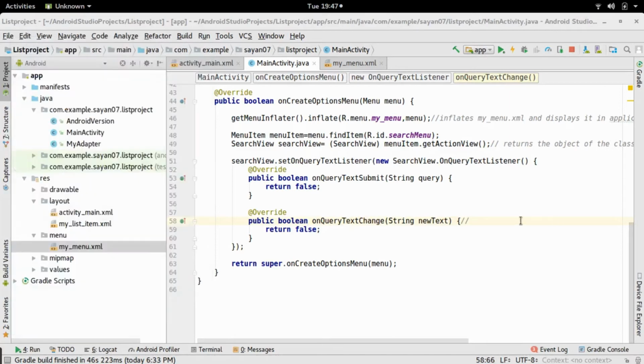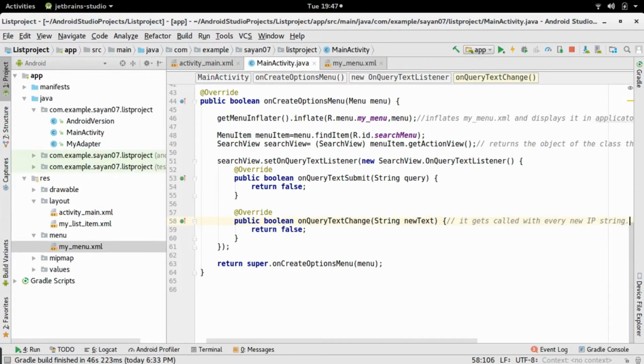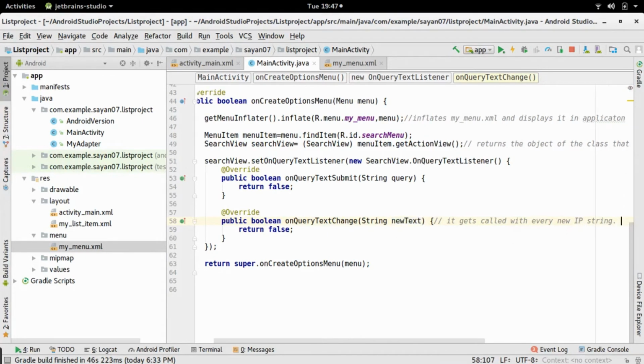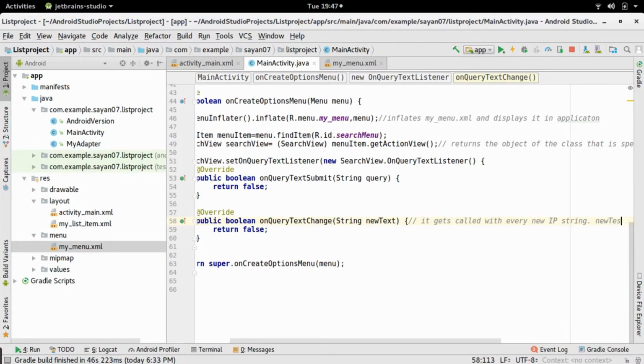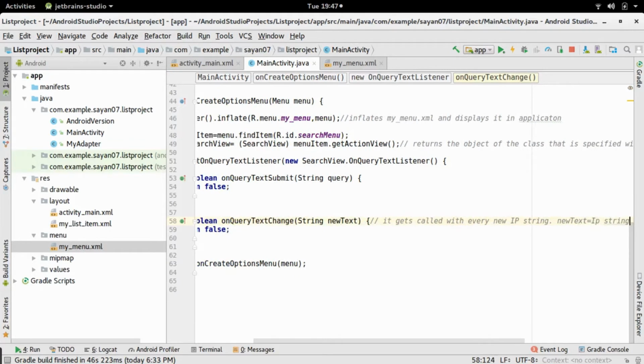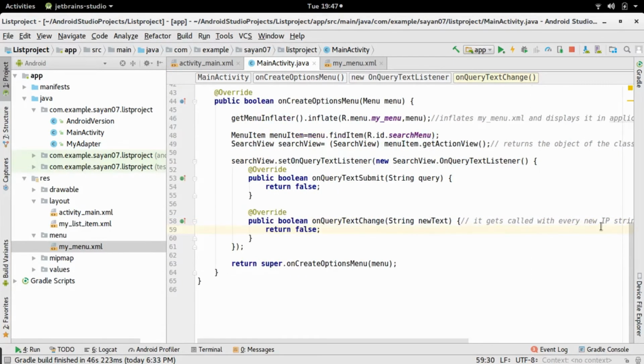So the function of this method is that it gets called with every new input string, and the input string is stored in this newText. Let me write it. So the newText will be the input string. Now let us code. First go to the inner part.